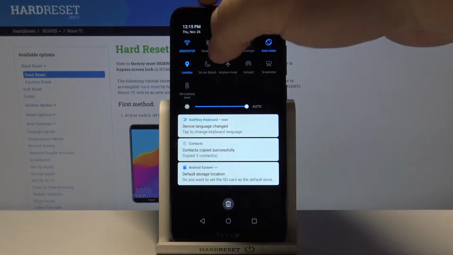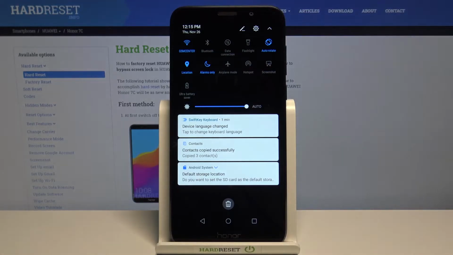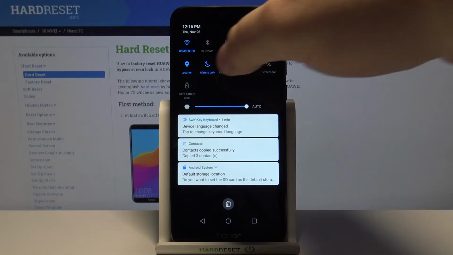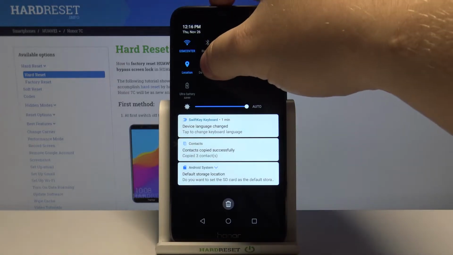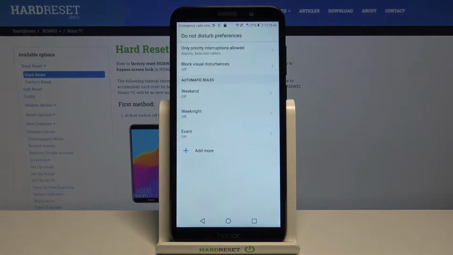To enable the mode, simply tap on the icon. And to disable it, tap on the icon again. You can also press and hold on this icon to go to the Do Not Disturb mode preferences. And here we have a few options.